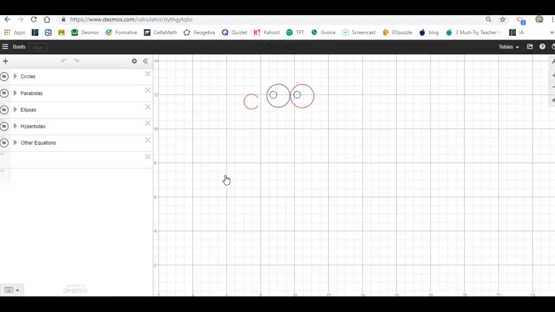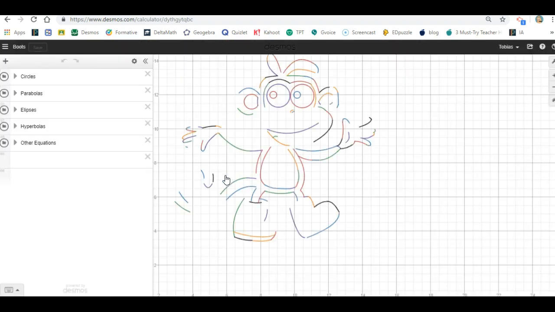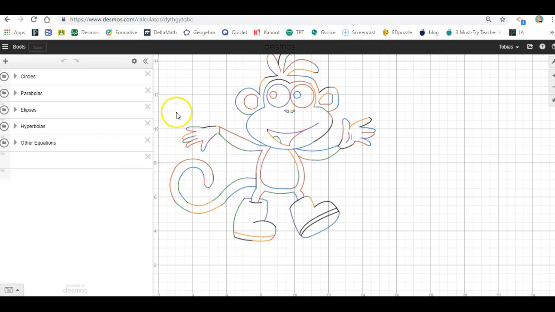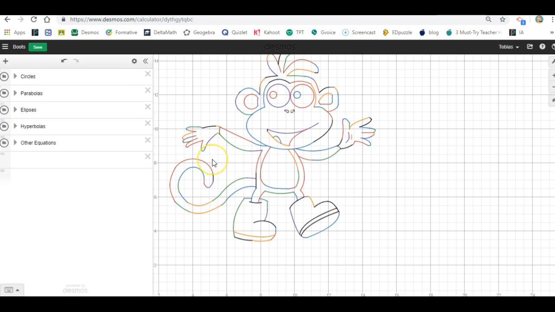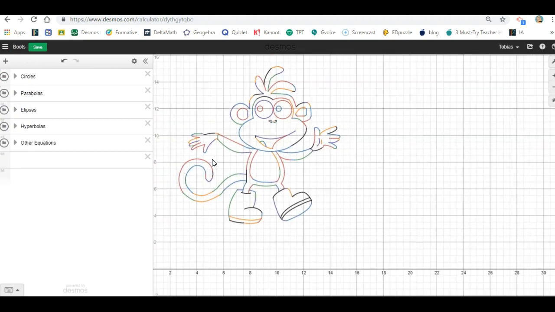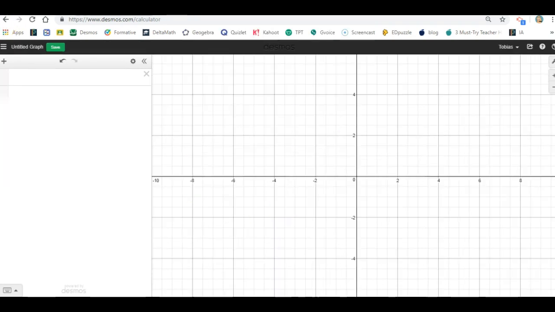Here's a little bit of an easier one. I think this is from Dora the Explorer, if I'm not mistaken. But you can see where they graph the circles right here, parabolas, ellipses, hyperbolas. They've got all those things in there, and it's nicely organized into folders. So it's a good way to challenge your students, and also maybe a little bit fun for some of them to get into.